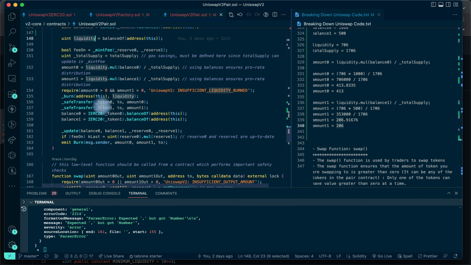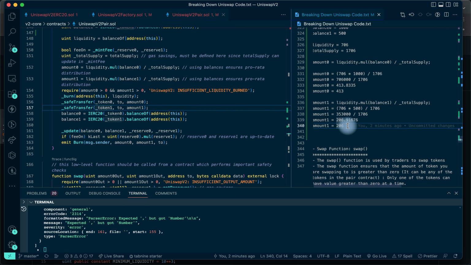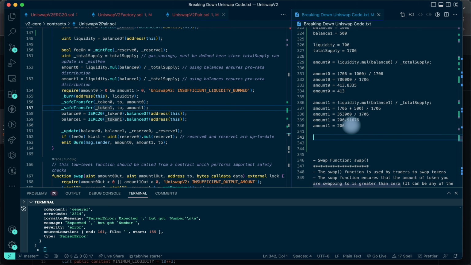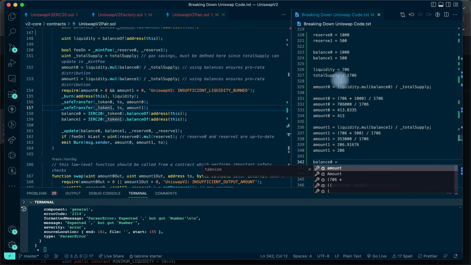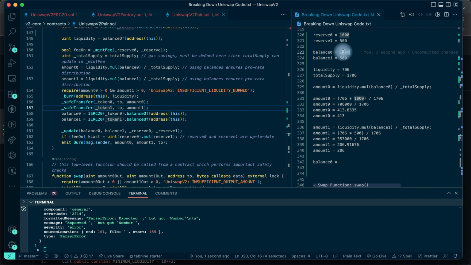Now it will safe transfer token 0 to your address, which is this amount zero, and safe transfer token 1 to your address, which is this amount one. Once this is done, remember, it has transferred these to you, so the new balance will change. First of all, note the new balance. Balance 0 will now be equal to the previous balance 0, which is 1,000.